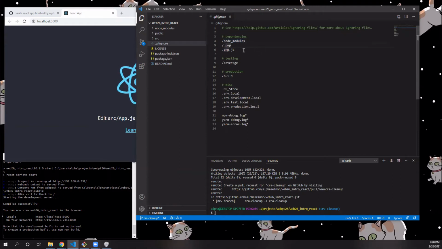You've got a .pnp. Not entirely sure exactly what that is. Testing coverage directory, we don't want that uploaded. If we have built it, we don't want the production version of this web page to be uploaded. And there's other things like your local environment files. Anything that's a .env file probably isn't a good idea to put up, and log files. DS store is usually on a Mac.